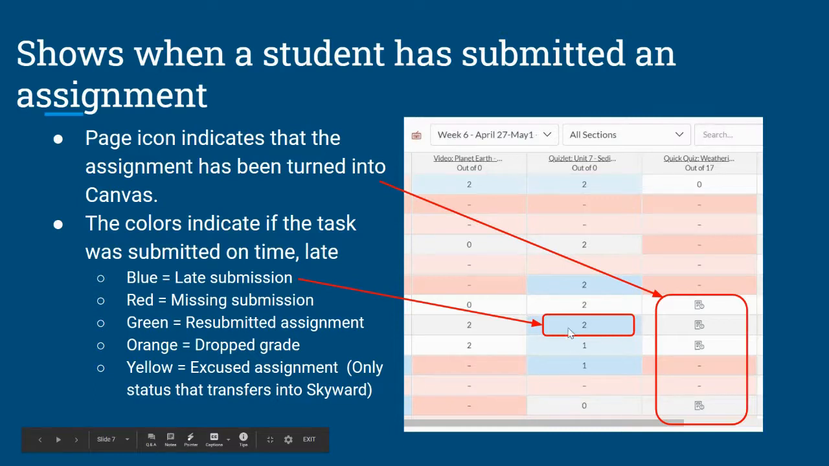I can also see whether students have turned in science on time or if they're late. So if it's late, it'll turn blue. So if I set a due date and it hadn't been turned in on time, I can see that. If it's still missing, the dash in this red color is telling you that.